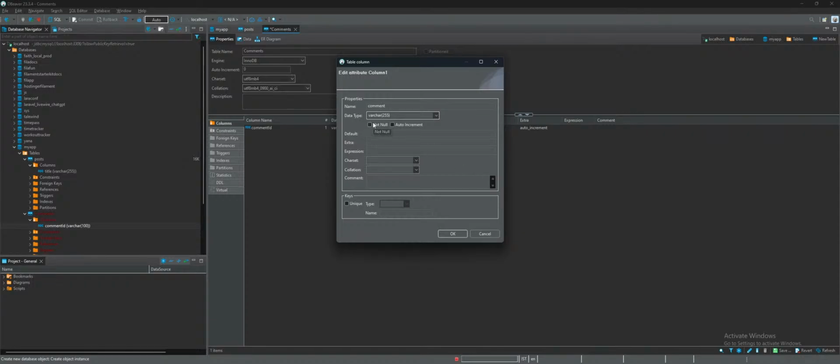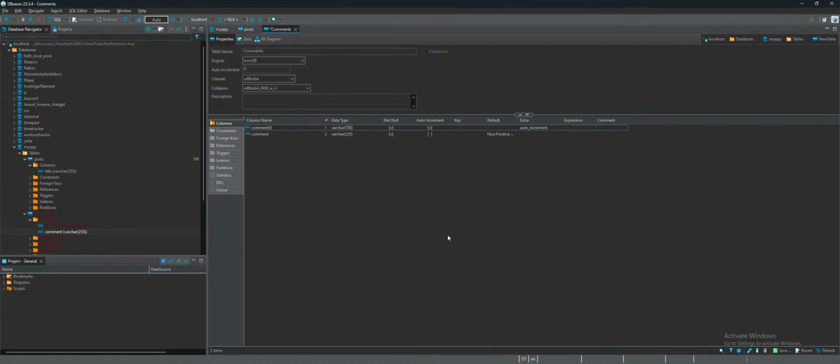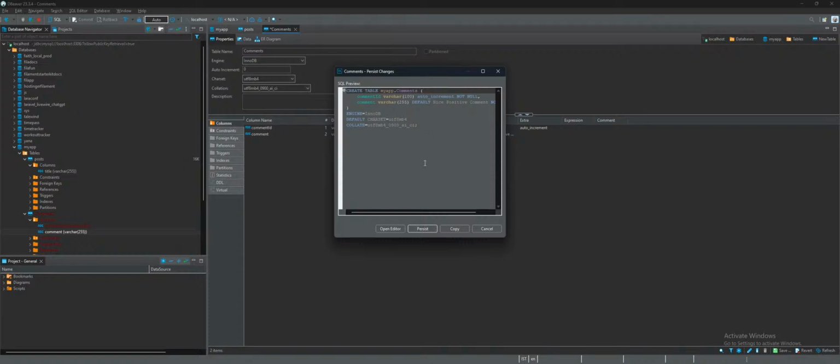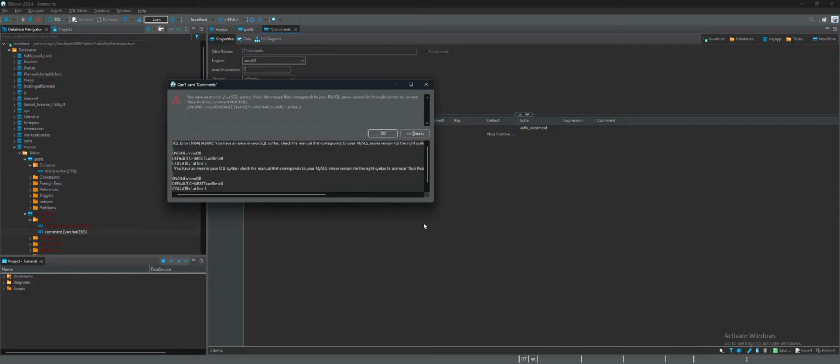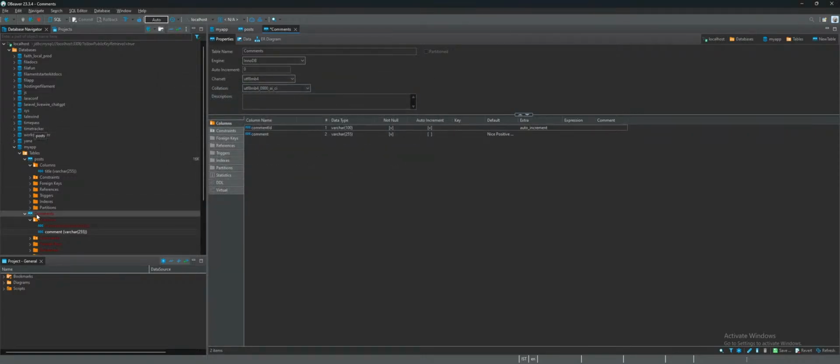So comment cannot be null. It doesn't make sense to auto increment. And let me have a default value. Nice positive comment. Okay. Now let me save it. Yeah, see, it'll work now. Persist. No, it doesn't. Collate line 3. Okay, so let me delete this.